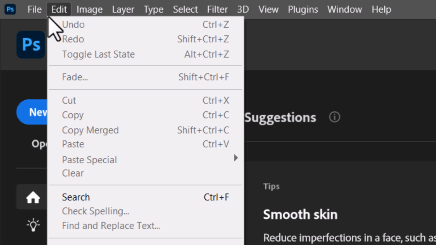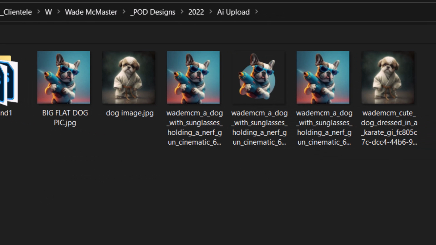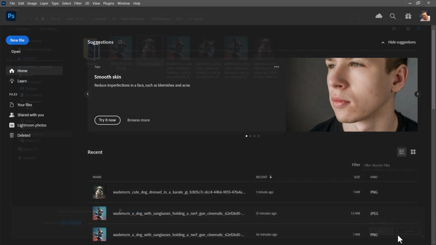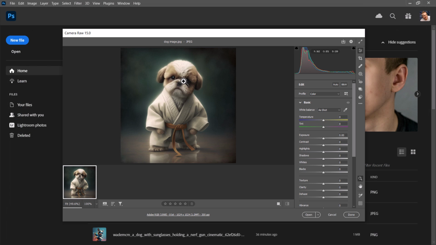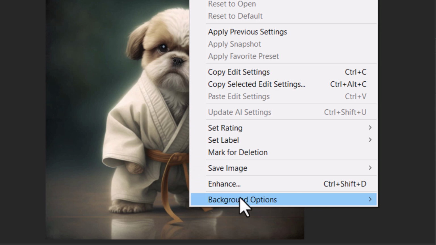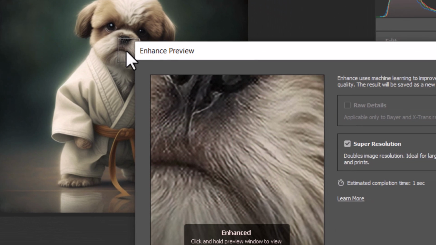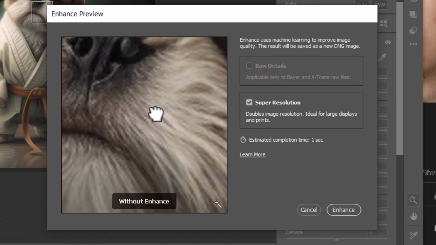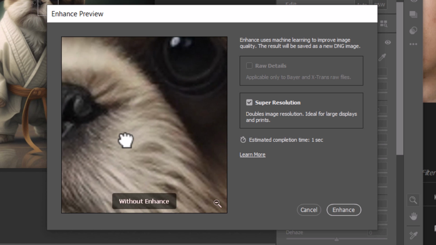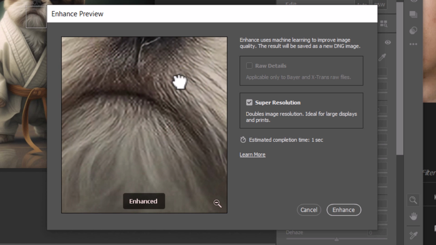So now I'll go to File, Open. I choose my dog image.jpg and it's open in the Camera Raw filter. So now I can actually go right click on this image and go to Enhance. It brings up this little window here, and if you move it around, you can see how it's adding detail as it enhances. So we're getting some pretty good results there.